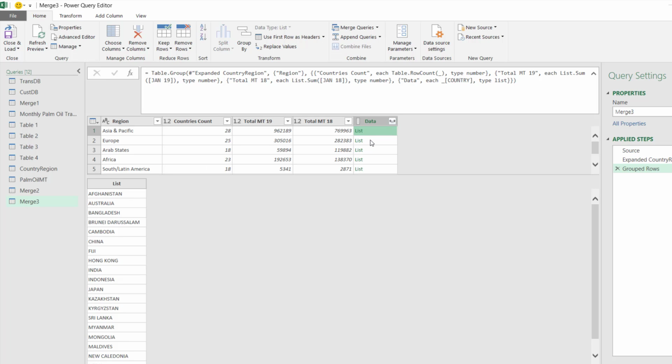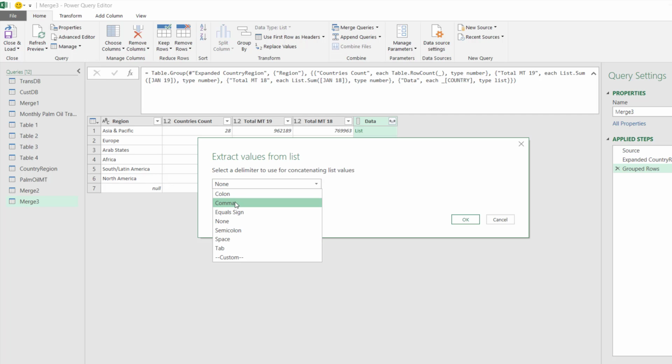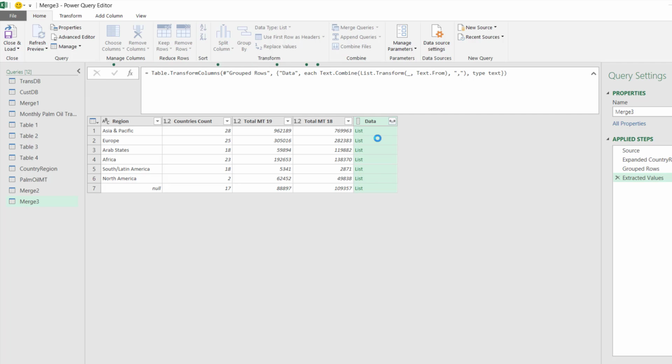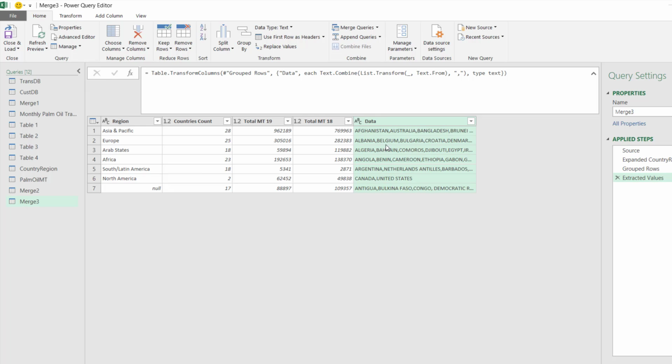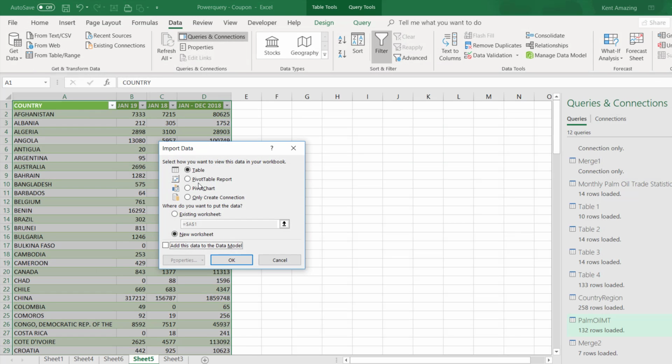So yeah, we have the list. Then I can use this to extract the values. Extract with comma as delimiter. Click OK. So these are the countries. And yeah, United States is under North America. Well, we got it done right now. We can load it to a new worksheet. Click OK.